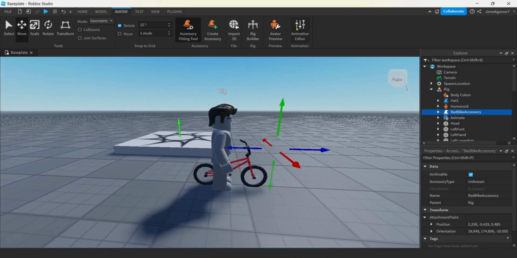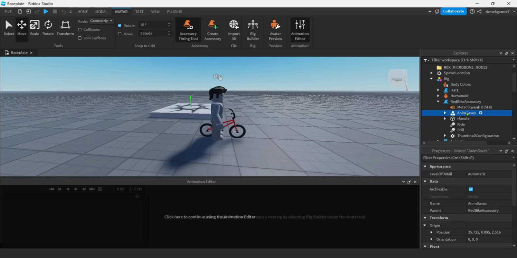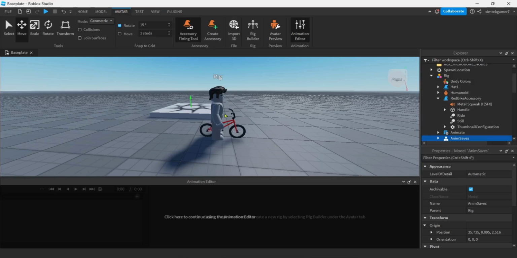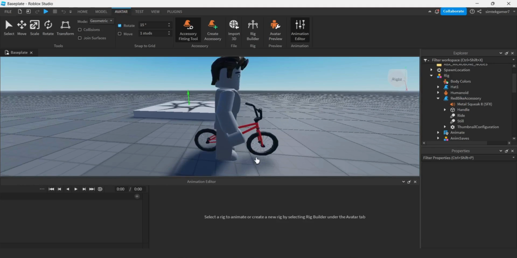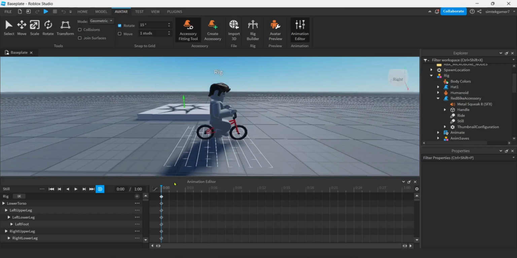All right, now we're going to go to our animation editor. And we have anim saves in the bike. What you need to do is take those anim saves, move it to the rig. Then when you click on your rig, click here to continue, you should be able to load those up. There we go. I had to click him again. And he's on the bike. This is the still animation, right? We have two. It says still. Let's go to load and we'll hit ride. Try it out. That's pretty good.